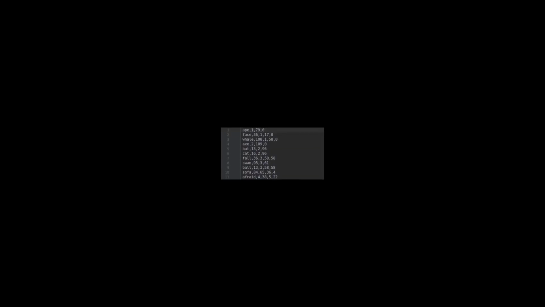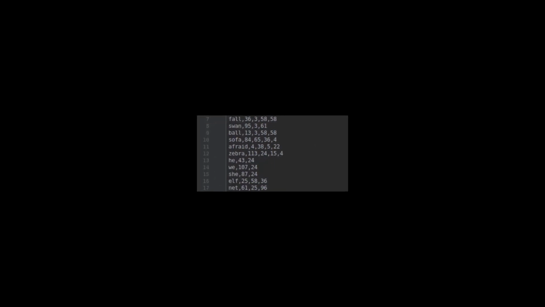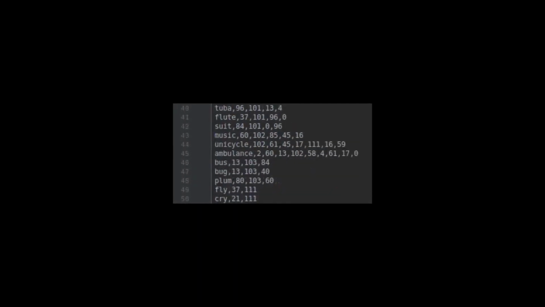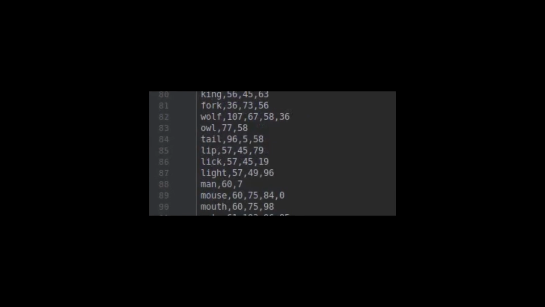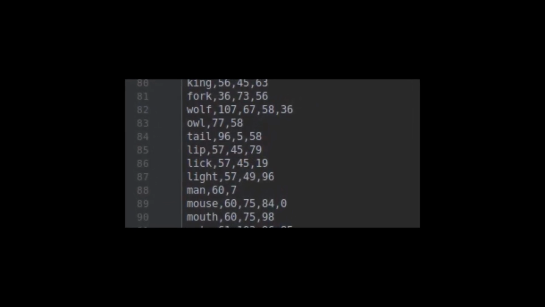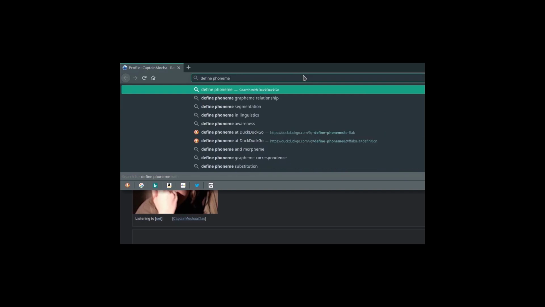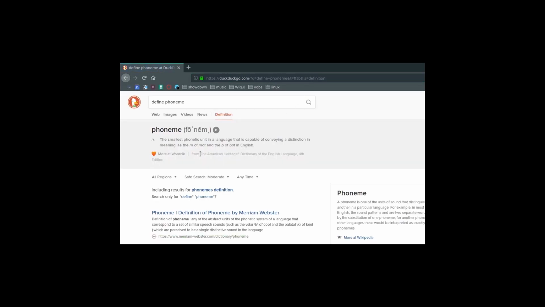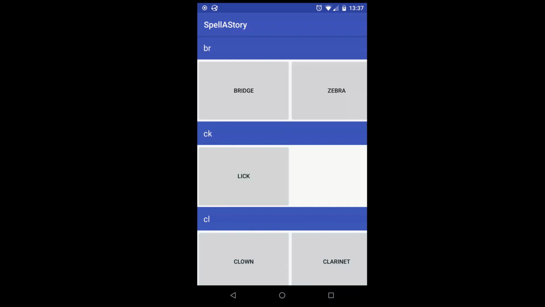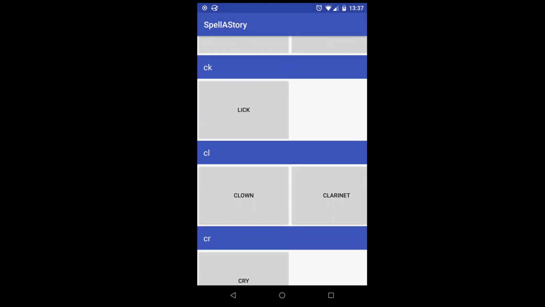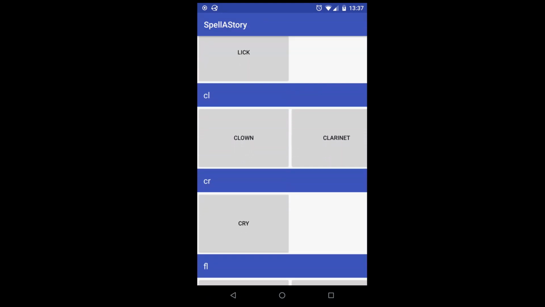I won't bore you with the details on storage, but we are essentially using CSV files to hold all the words for players to spell in the game, as well as codes for the sounds that make up each word when spoken aloud. These are called phonemes and are the smallest phonetic unit in spoken language. For example, br in bridge or k in lick.